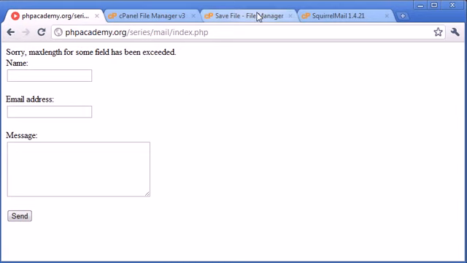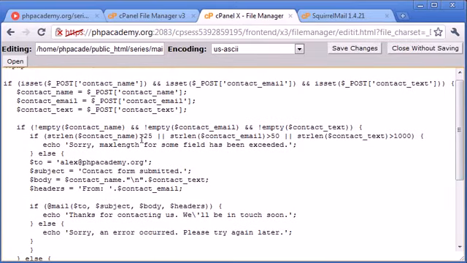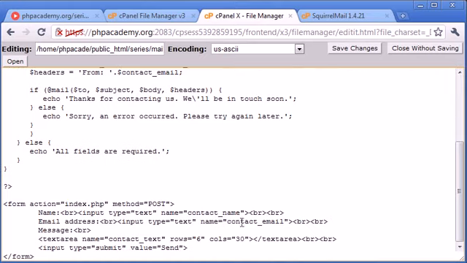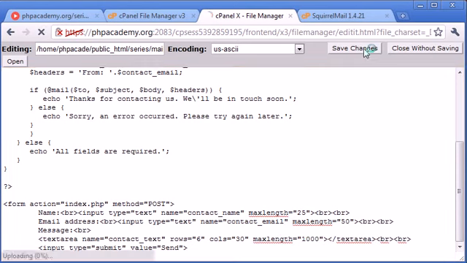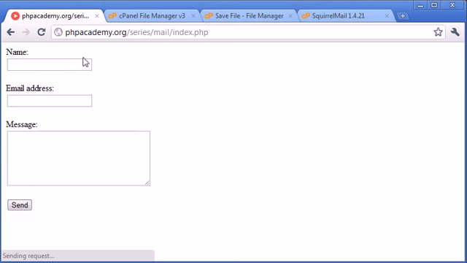Okay, so now what we want to do inside our HTML is set max length depending on what we've done here. So we've got 25 for name, 50 for email, and 1,000 for our text area. So let's go ahead and do this. For name, max length equals 25. Contact email, max length equals 50. And for the text area, max length equals 1,000. So now what we're doing is forbidding in the HTML a user to enter anything more than the characters we've specified.